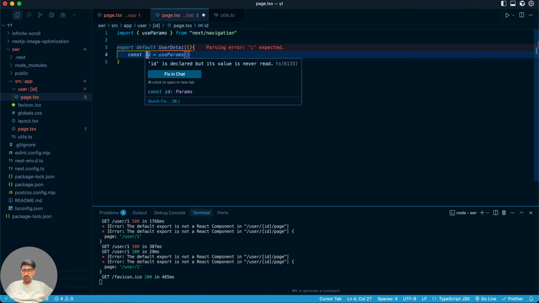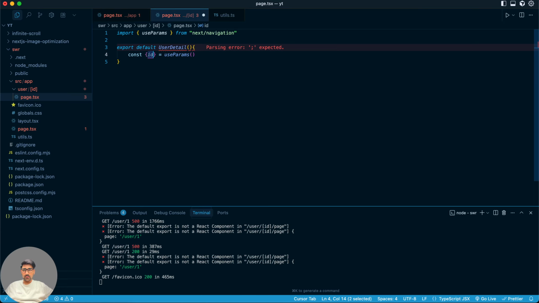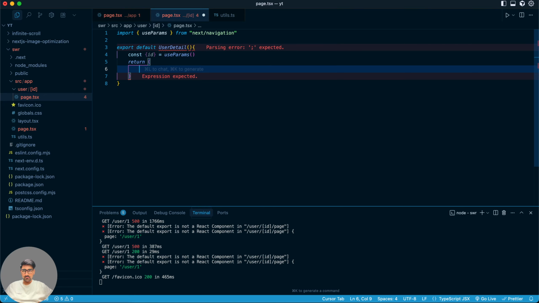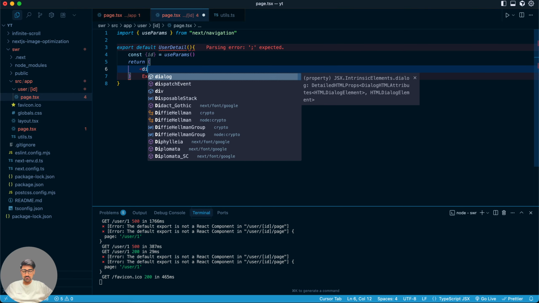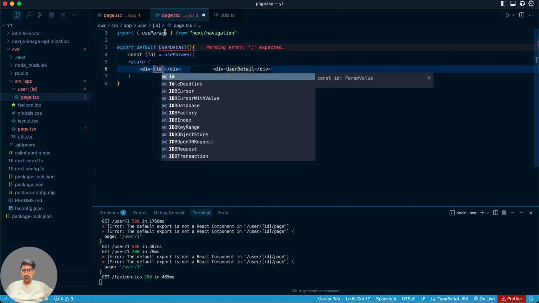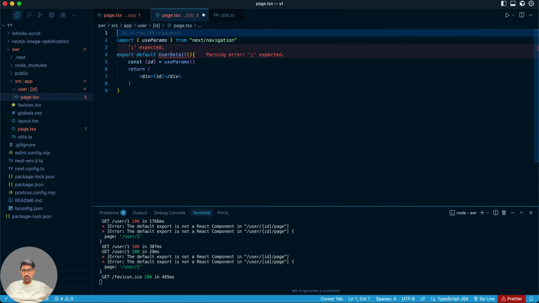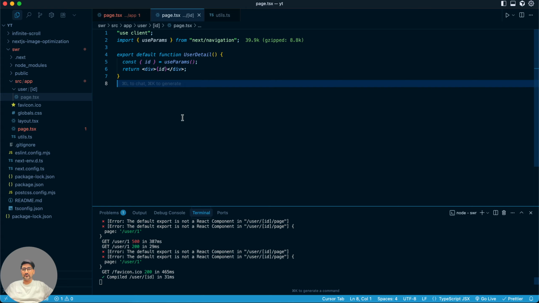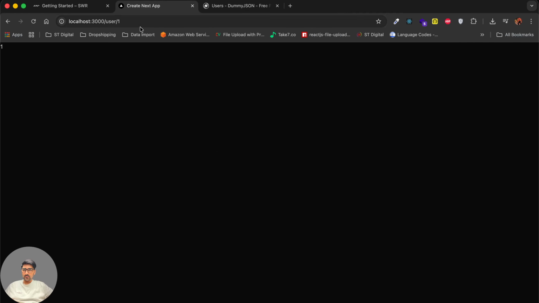Or we can directly have it like id. Return div and ID. Let's also add this client here. Are we missing something? Okay, so the file function. Now, as you can see, we are getting the ID.